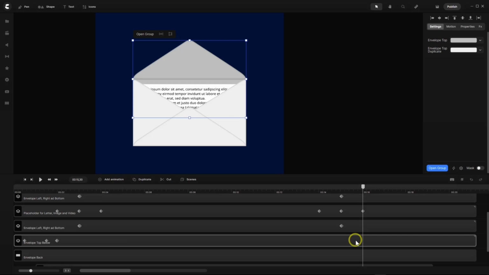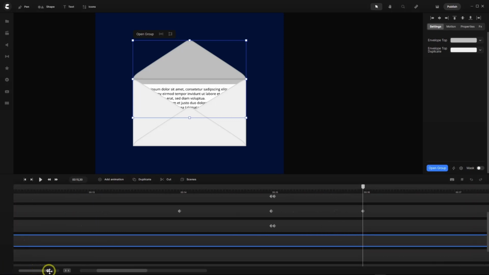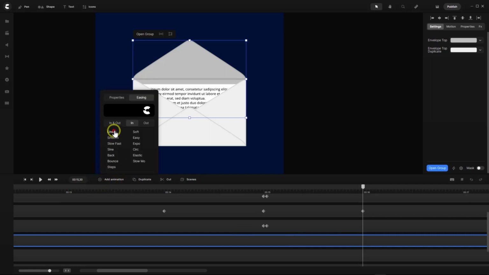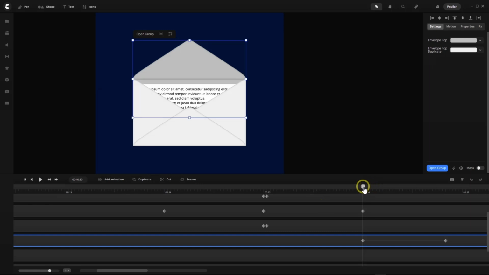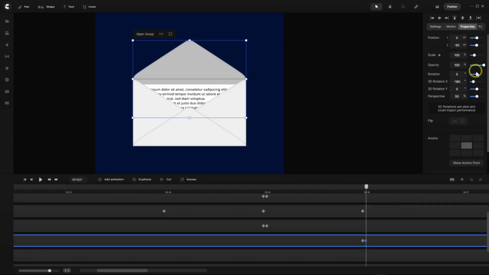so therefore I go now to the envelope top below, which is active now, and make it inactive now, and therefore I go here and add an animation, linear, properties, opacity, go one frame here and go here with opacity 0.